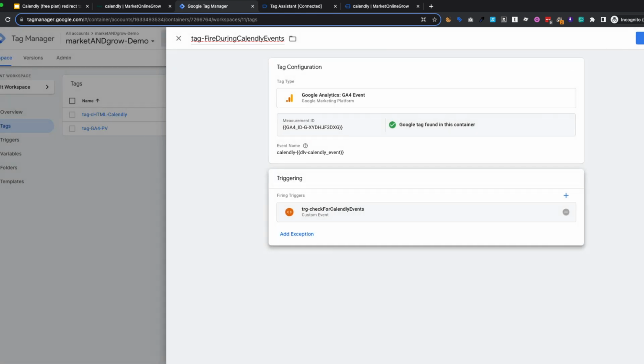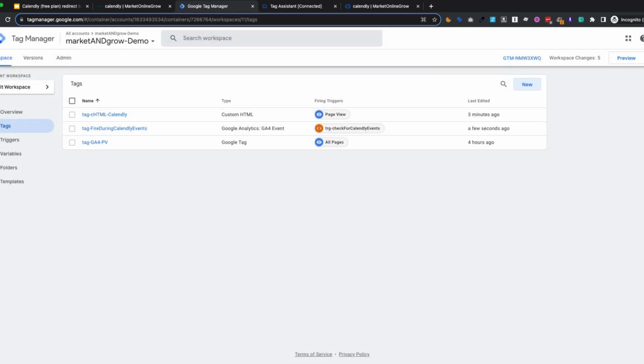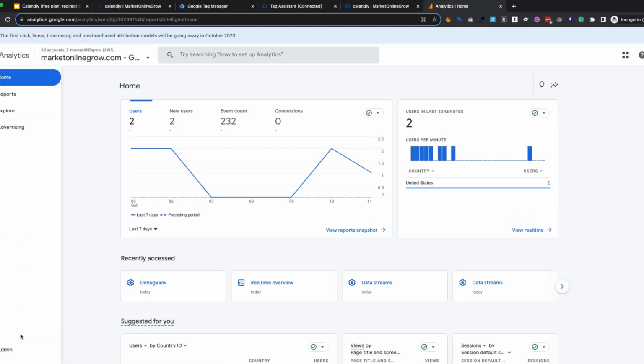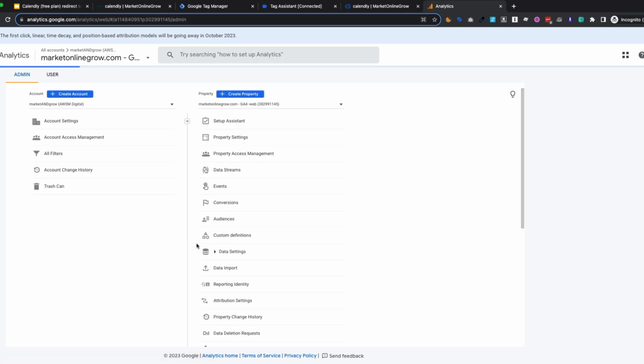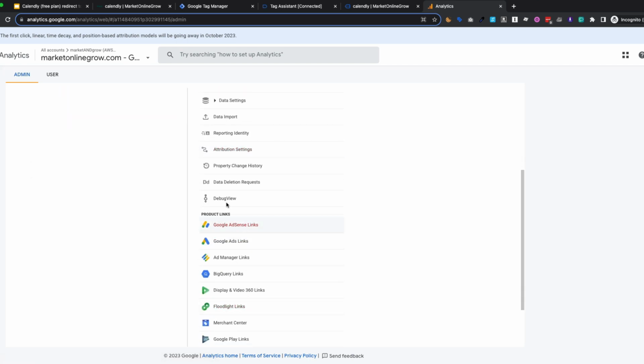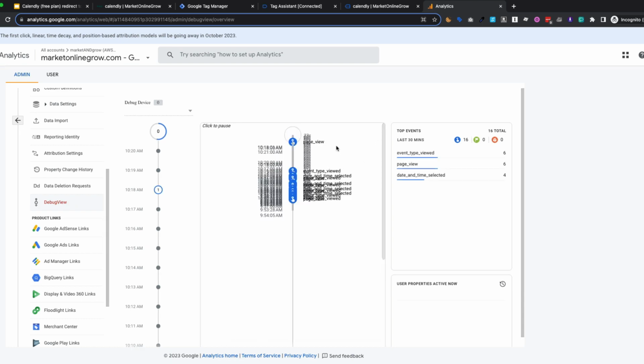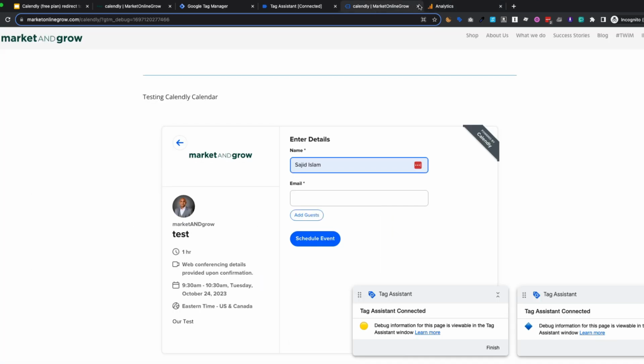Now, the other thing I should do is bring you my analytics window. Give me one second. I'm typing in my other window. I'll bring it right now. Here we go. I'm going to bring this over, go into admin, and then go into debug view. Okay, so let's test this.